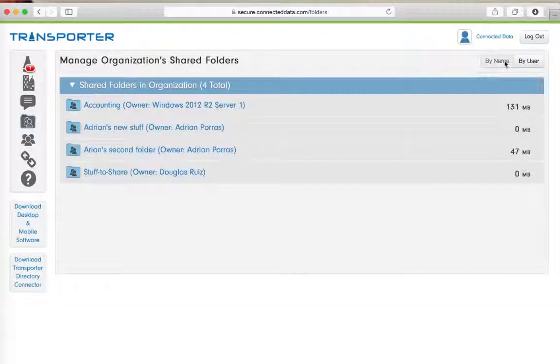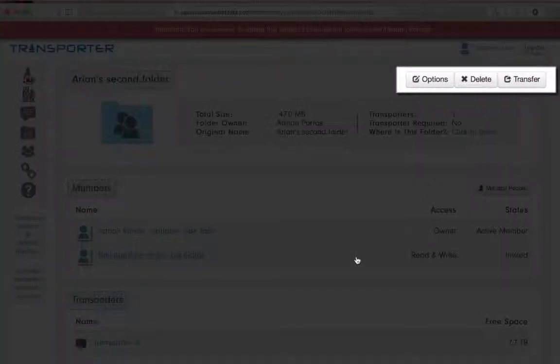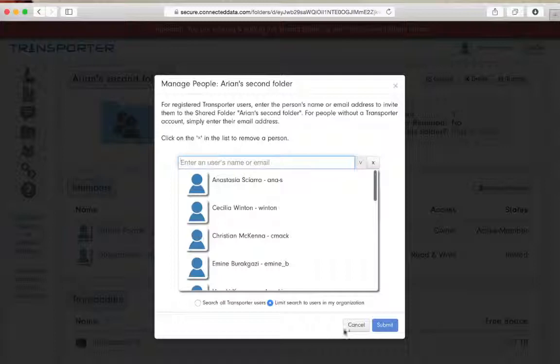Let's look at the individual details of one folder. Whenever you go into the folder view, you're going to see this red bar at the top reminding you that as the organization administrator, when you view or take actions on a particular folder, you're seeing it as a simulated view of one of your users because the organization administrator doesn't have its own individual user type profile. It's a special type of user. So anything you do in this view will in effect be proxying for another user. To that end, you have the same options here that a normal user would have, such as renaming the folder, deleting the folder, or transferring folder ownership to another organization member, or even adding and removing members via the Manage People dialog.